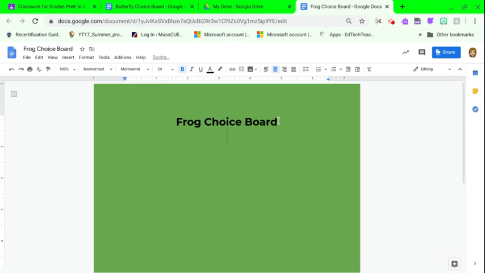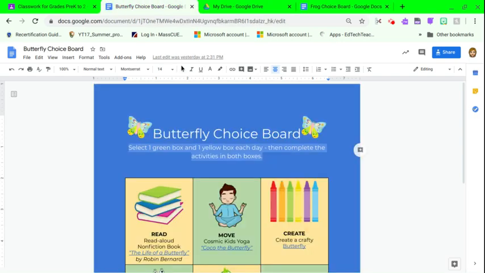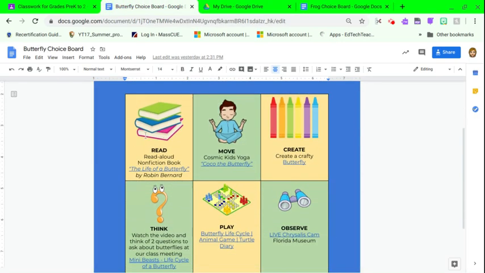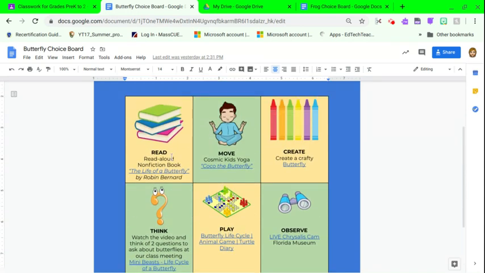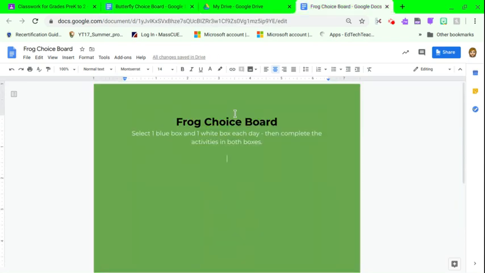Now I'm going to add the directions to my choice board. My instructions are to select one blue box and one white box each day. If you remember the butterfly choice board that I made, I did a 6-box choice board and I color coded the boxes so that students would have to choose one of each color per day. I'm going to do the very same thing here.